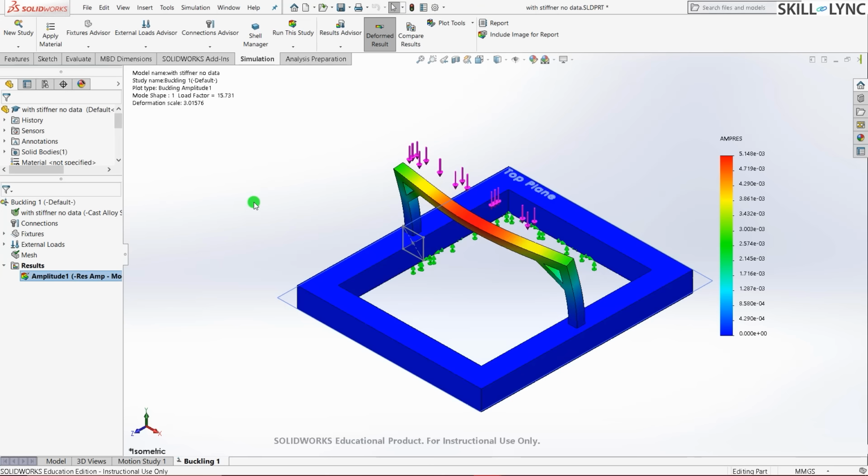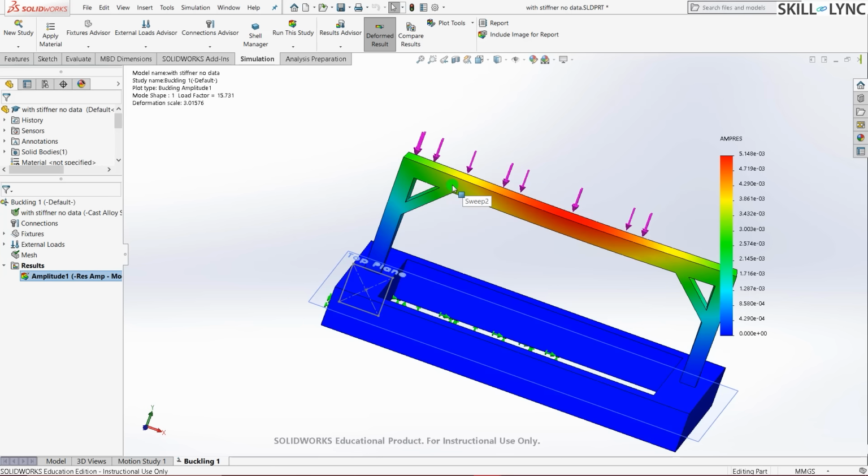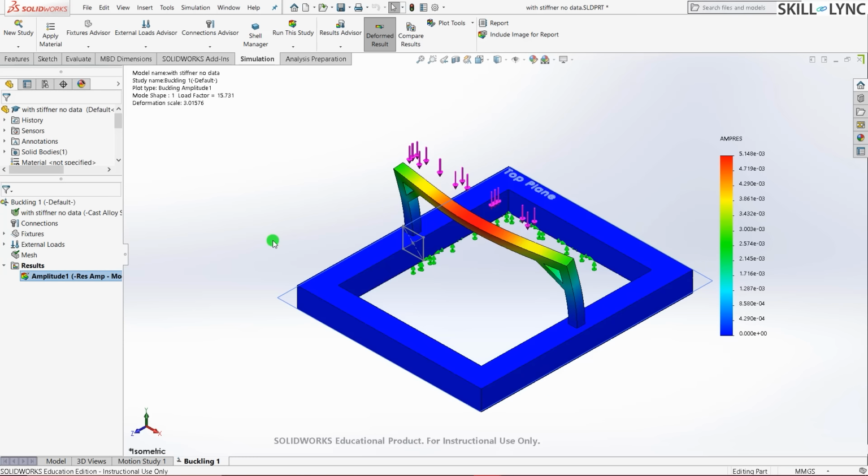Okay, so if you can see that the simulation has run, and there is one difference that you must have noticed. The load factor for this model with stiffener has almost increased by a value of 1.5. So before it was around 14.2, now it is around 15.7. So that means by simply adding one small part here, we were able to increase the load factor by a margin of 1.5. So what we will be doing right now is we will be further trying to increase the load factor. We'll keep our target as 20.